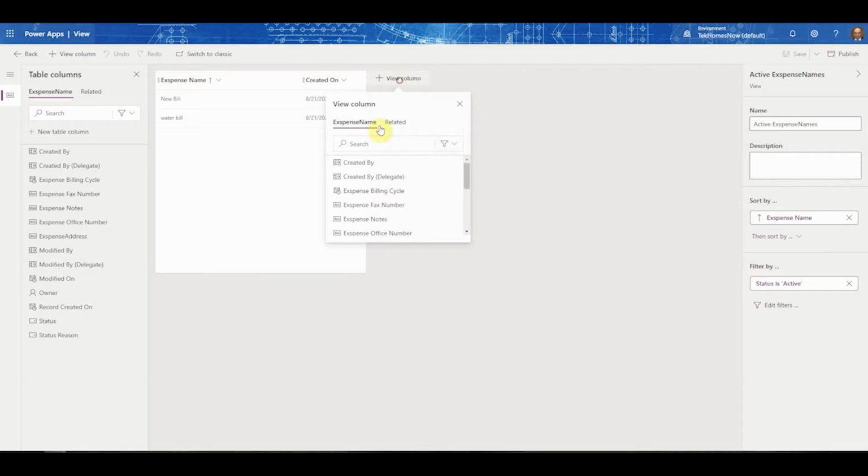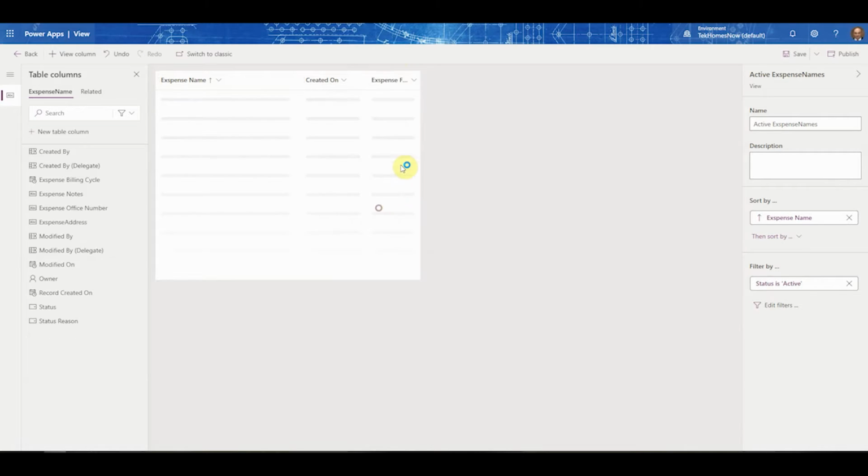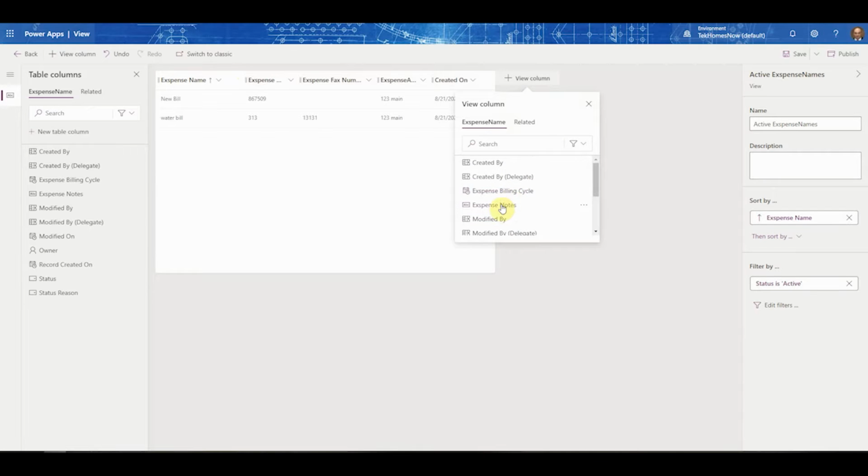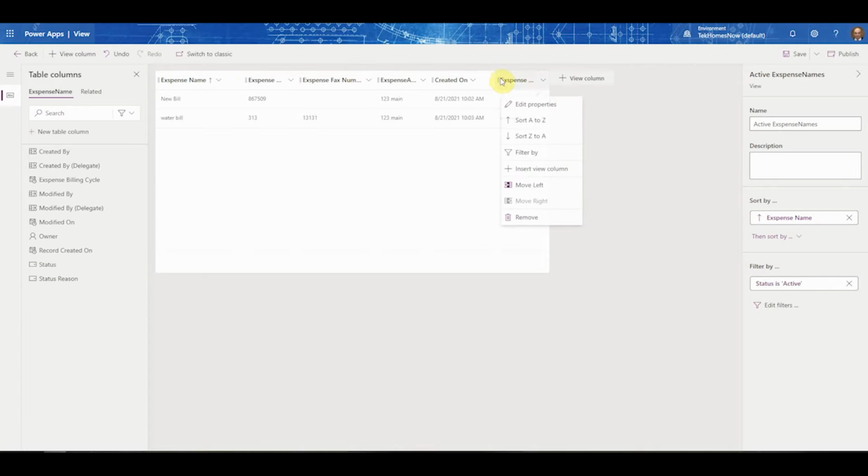So what I want to be able to see under the active view is the fax number, the office number, and the address. These are common things that I'm going to want on my form. Now, created on, I don't want it to be there, I want it to be at the end. Then I don't want the fax number to be here. I would like to see the office number before that. And I also want to see notes. So show me the expense notes, and I want to see that before anything else.